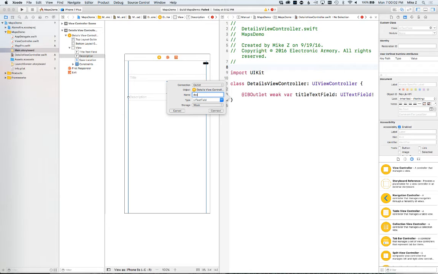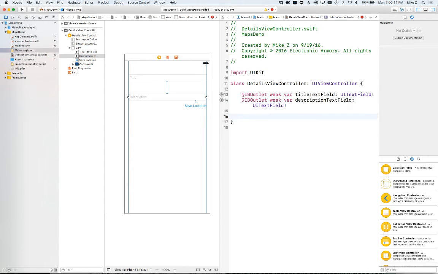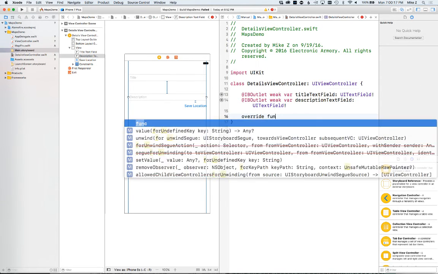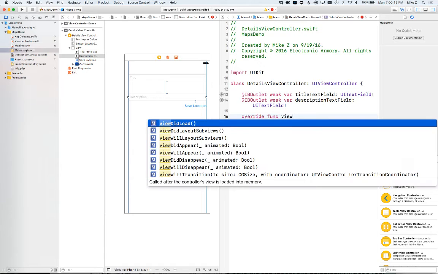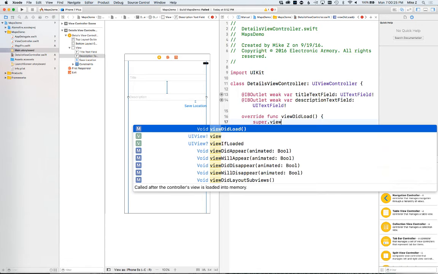And this one is going to be called description text field. Hit enter. So now we have references to this. What this didn't create for us was the viewDidLoad. So I have to do an override keyword func viewDidLoad, and hopefully it comes up. There it is. We can call super.viewDidLoad here.